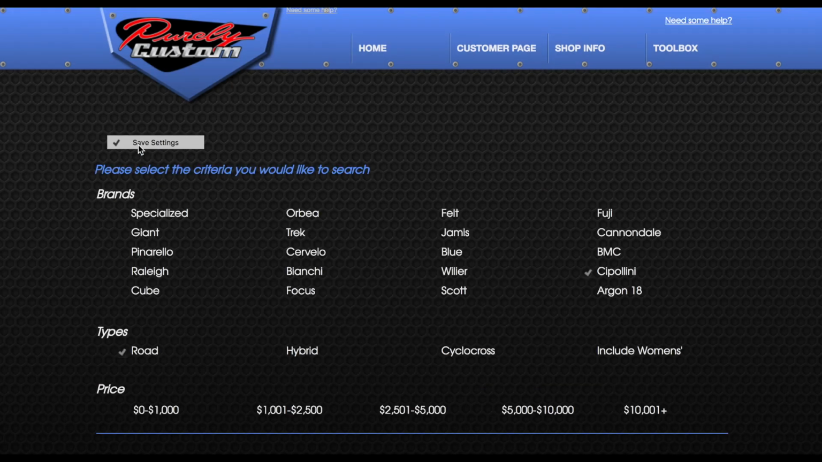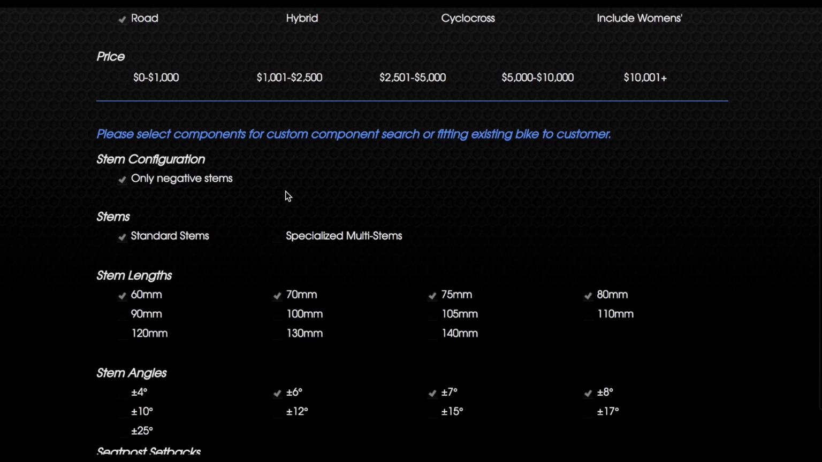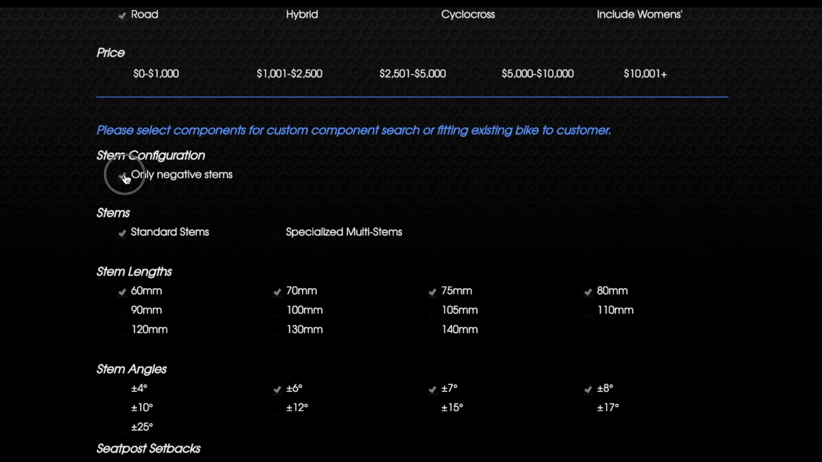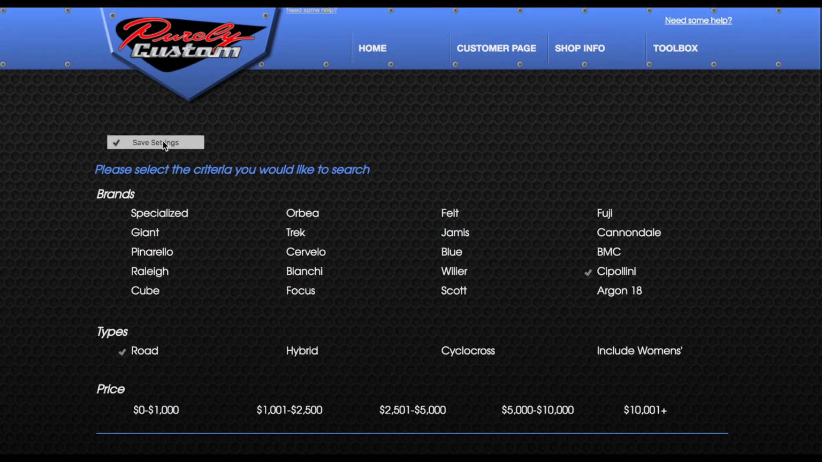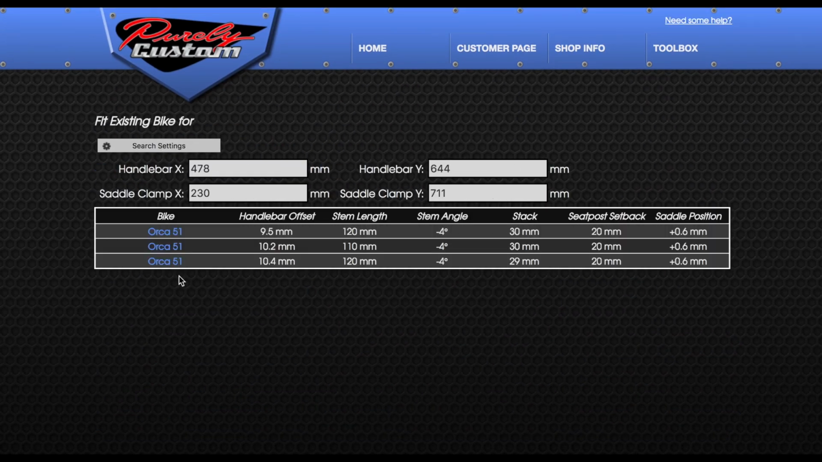Go back into your search settings, and this is how we solve the problem. We'll scroll down the page, unselect only negative stems, and then select everything else. We're going to make the software place the position on the bike. It doesn't matter that the client may not want to ride these particular parts, but it'll show them the mathematical solution that's needed to get there. Make sure that you select at least one of the two stem types, scroll back up the page, hit save, and now we have a solution.